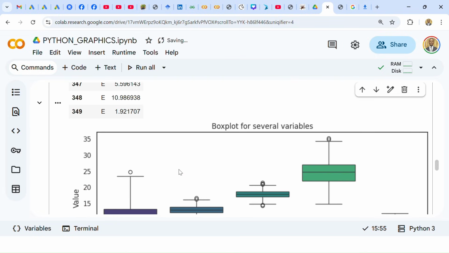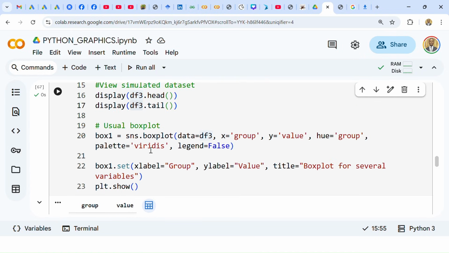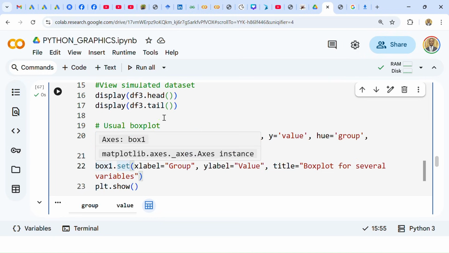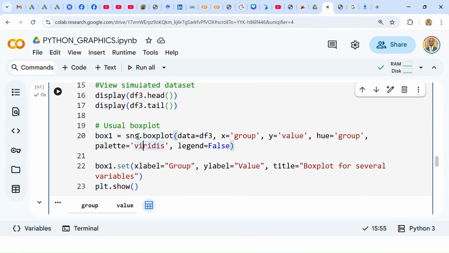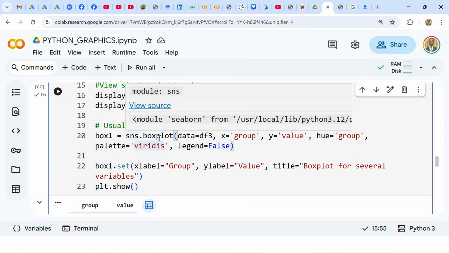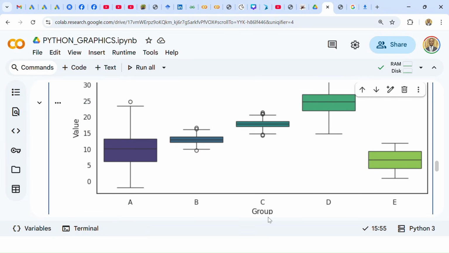So again, this is the box plot, and I used the VDS format, I mean palette. Okay, this is the usual box plot, and then when you use set, the box1 here is box plot number 1. You can put any variable name, but not a reserved one. And then you have used seaborn boxplot. You have this one, and this is the grouping variable. You're grouping by your group.